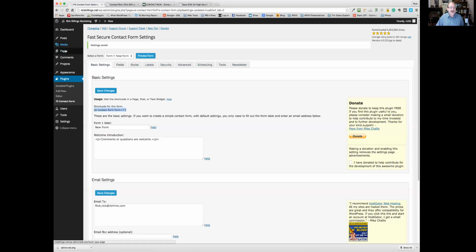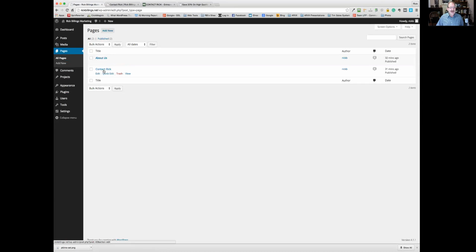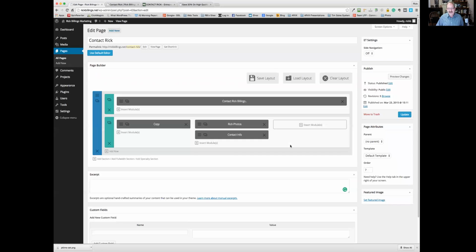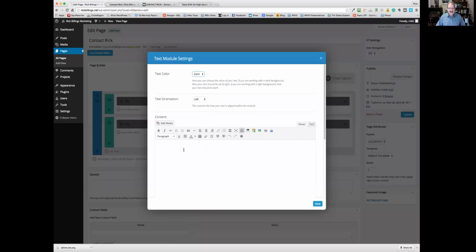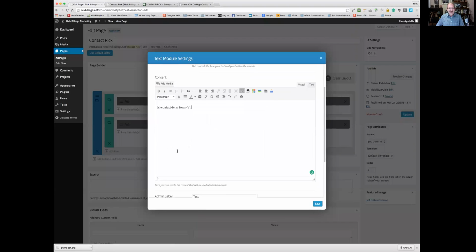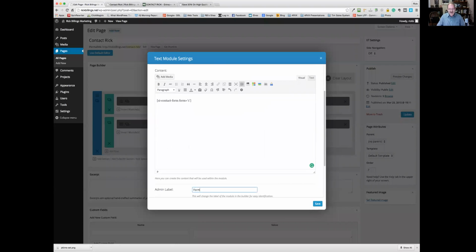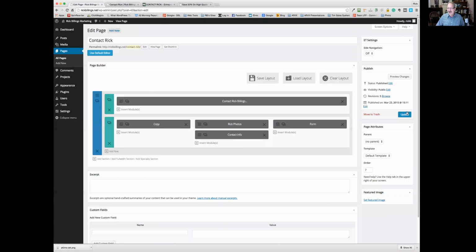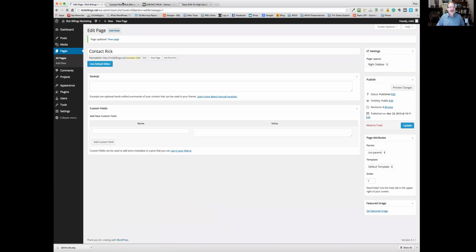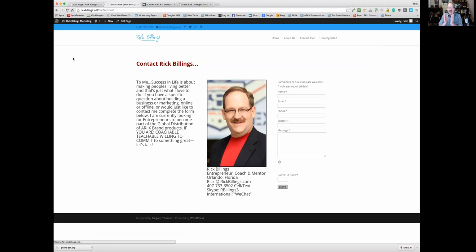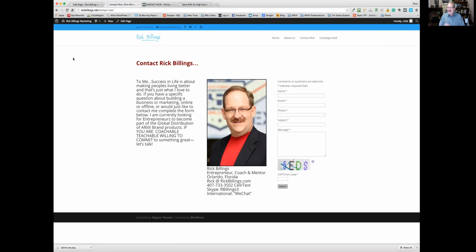I come back over here to my pages, and I go to my contact page. I come over to this third column and add a text, and I just plug in that short code right there. That's all I do. I call this form. I hit save, I hit update. Then I come back to my website and hit refresh, and now that form is there from just that short code: name, email, phone number, subject, and message, and it has a captcha in it to keep spam out. As soon as I fill this out and hit submit, it sends it to my email address and says rickbillings.net contact. Somebody just contacted me.